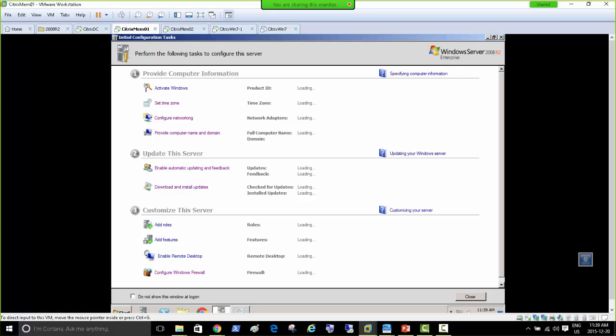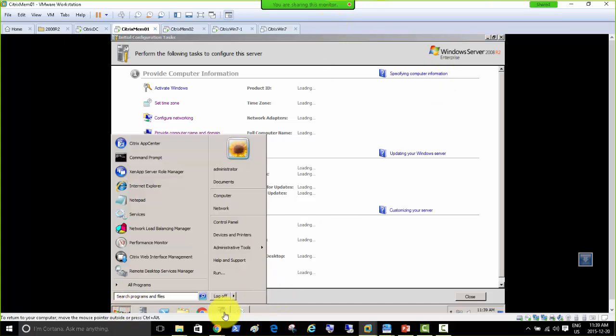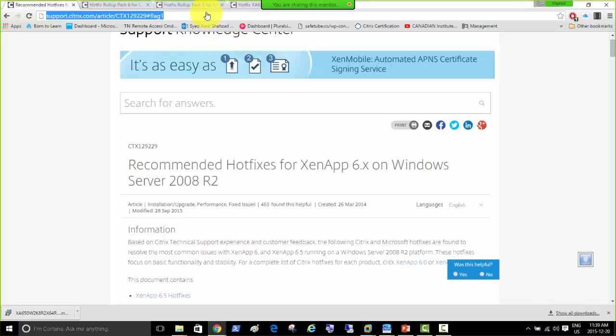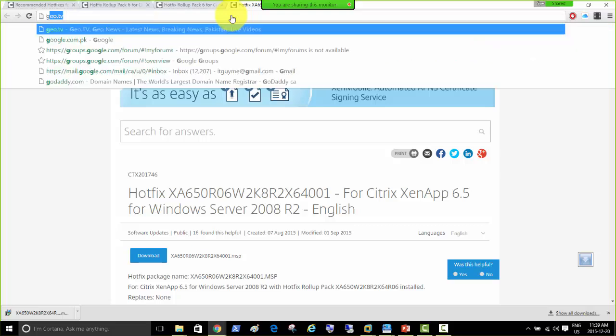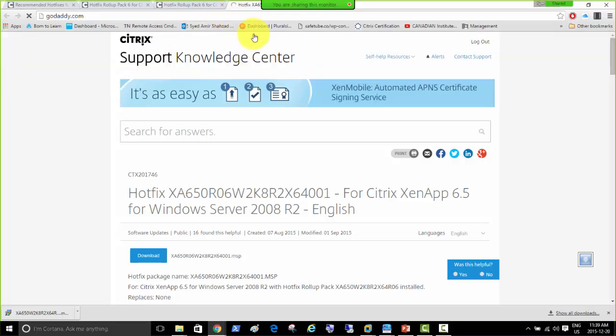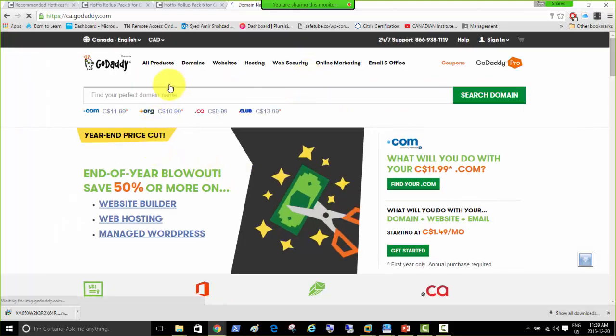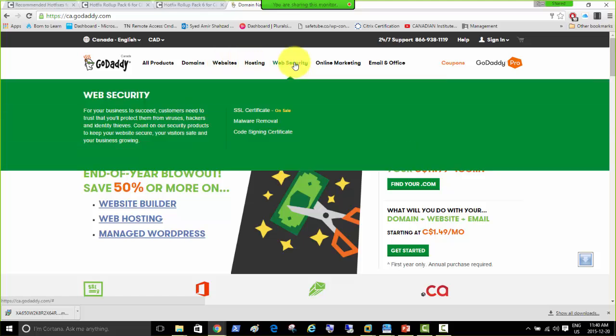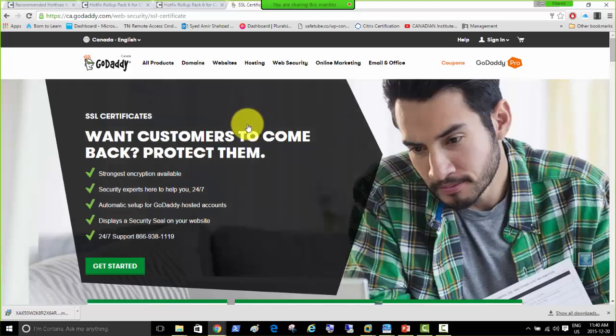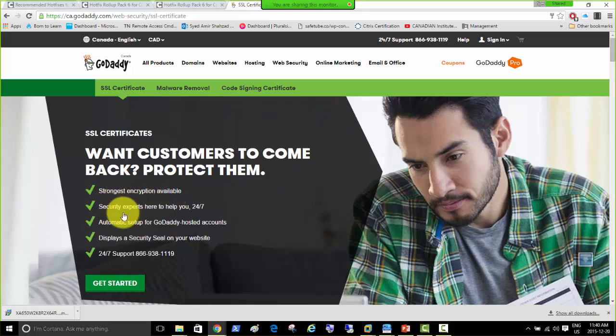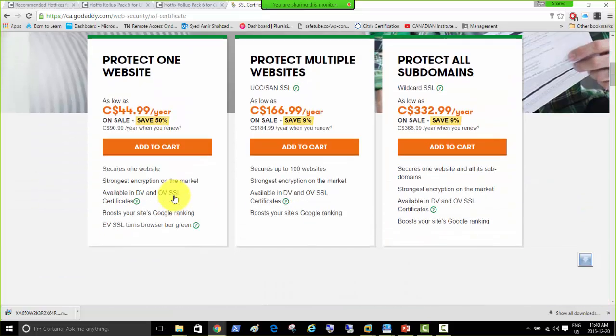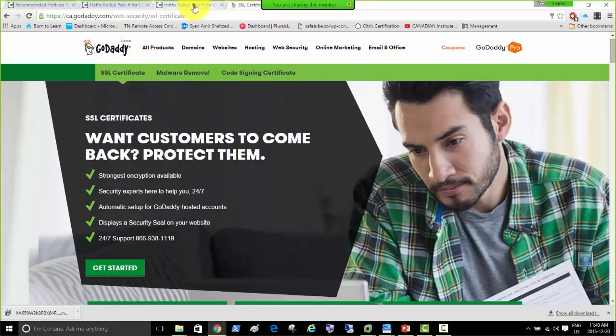There is that question: by public certificate, you mean domain certificate? If I go to the website, GoDaddy is very famous for giving you certificates. They're all domains, website, hosting, web security. If I go to web security, SSL certificate is there. Customers come back, protect them, strongest encryption available, security experts here to help you, automatic setup for GoDaddy hosted accounts. This is a security seal on your website. On any of your websites, you can just deploy that SSL certificate. Then you see these prices there. So by public certificate we mean any public website that's giving the certificate.